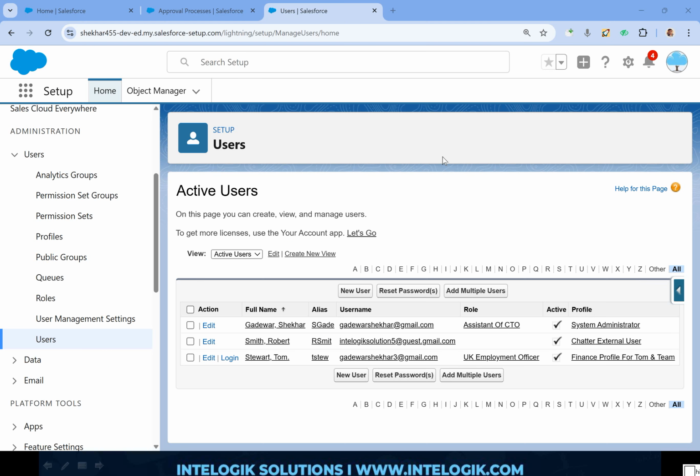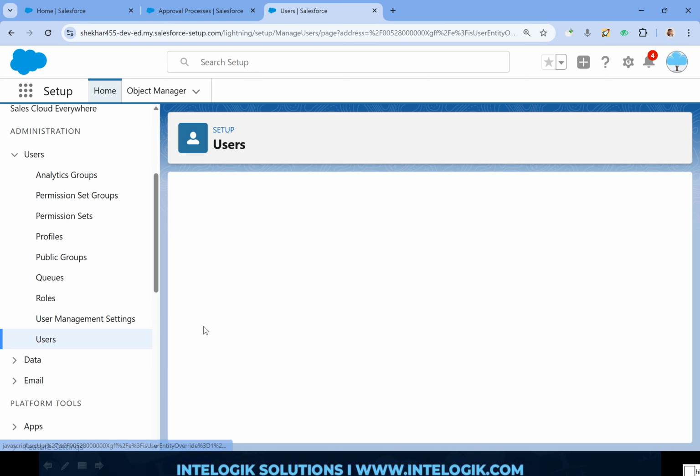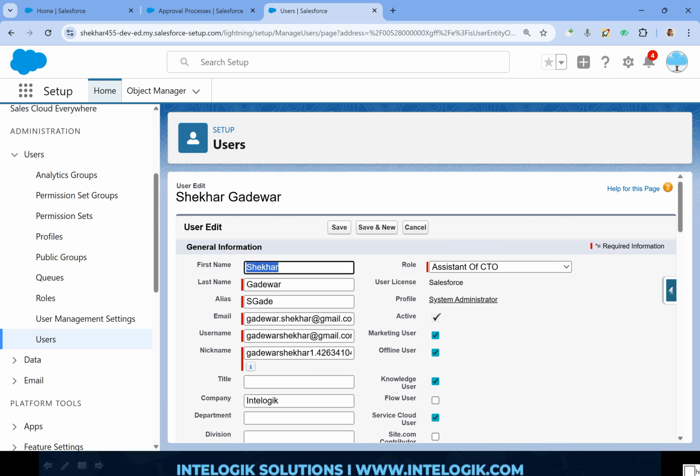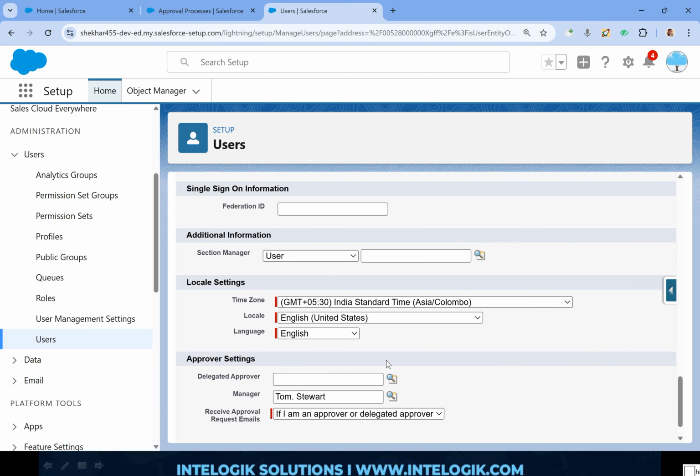Also, guys, one common mistake I see people doing in approval process. Whenever you are working on approval process, ensure that for the junior person, don't forget to mention the manager. People don't mention it and they see errors coming. When your manager is not confirmed, then how will Salesforce send the approval to someone? Next.